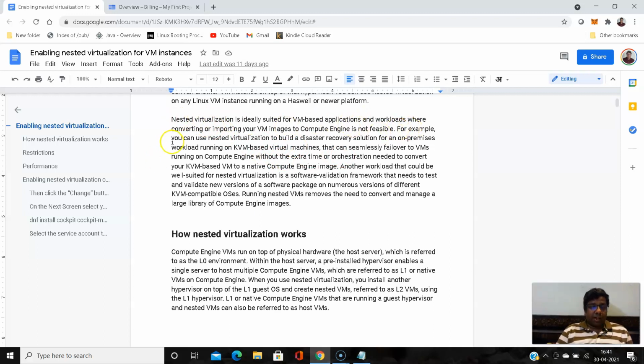For example, you can use nested virtualization to build a disaster recovery solution for an on-premises workload running on KVM virtual machines that can seamlessly fail over to VMs running on Compute Engine, without extra time or orchestration needed to convert your KVM VM to a native Compute Engine image. Another workload that could be well suited for nested virtualization is a software validation framework. That's for testing.